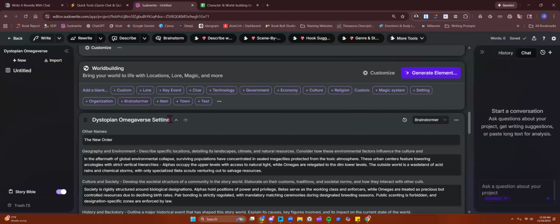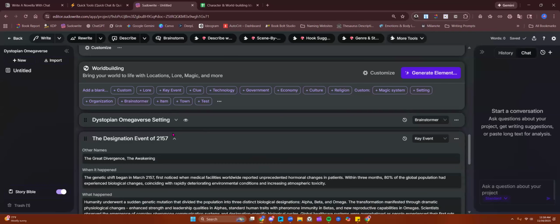World building is awesome. This is what we're trying to get for characters. You can do so much with world building cards. It's crazy.